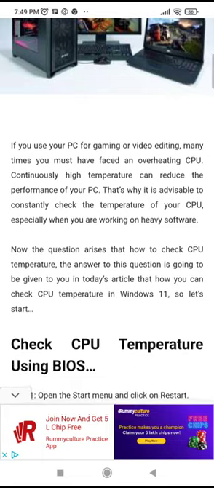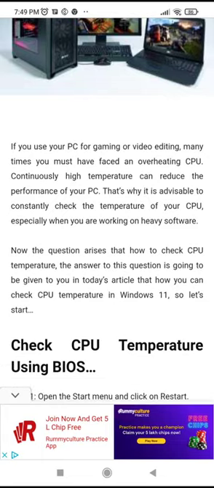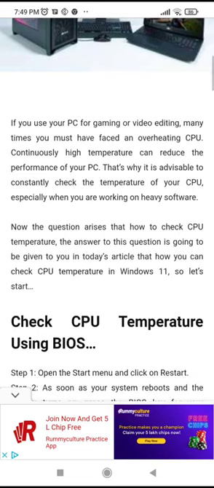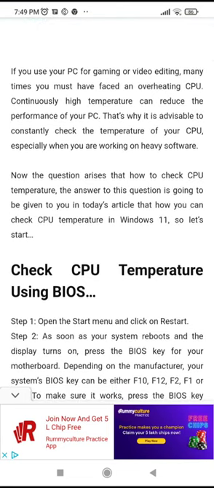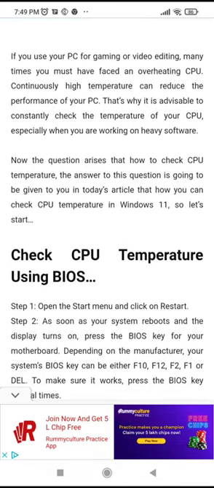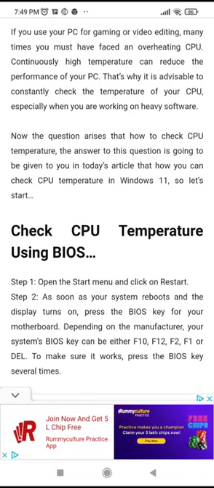Now the question arises: how to check your CPU temperature? The answer to this question is going to be given to you in today's article, that is how you can check CPU temperature in Windows 11. So let's start.